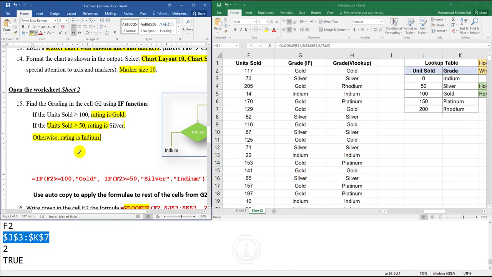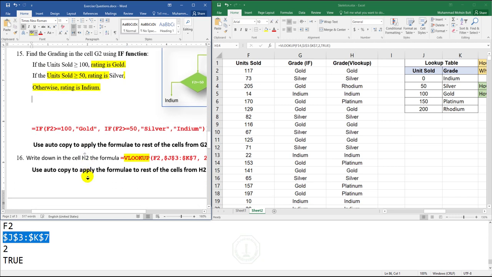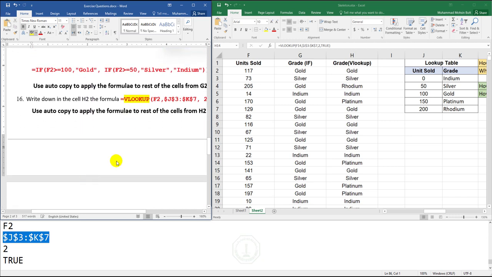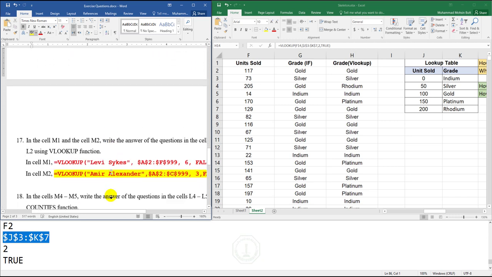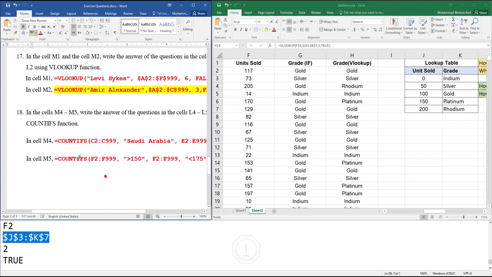So this was your VLOOKUP function, which is used for searching and also for labeling. The last function we have is what we call the COUNTIFS function.